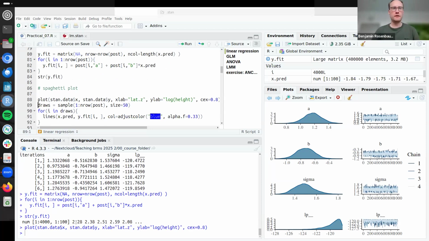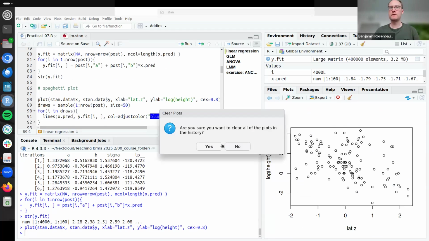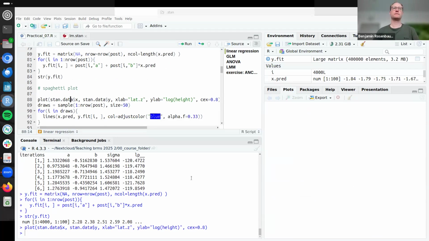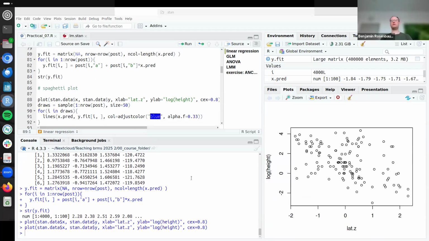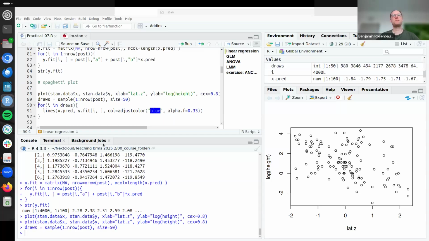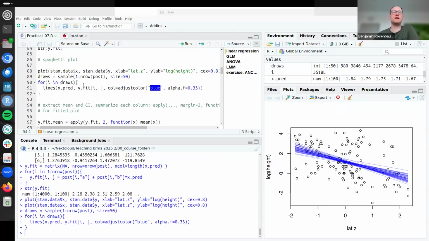Why doesn't it plot this? Okay, so we want to make predictions. We can start by drawing some regression lines. So here I'm choosing 1,000 samples. No, sorry, I'm not. I'm just choosing 50 random samples from the posterior and drawing a regression line.